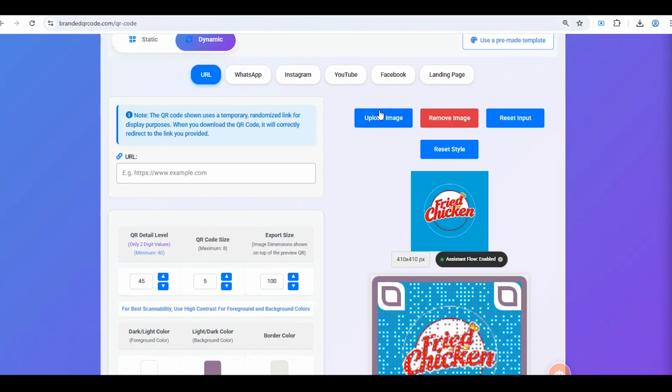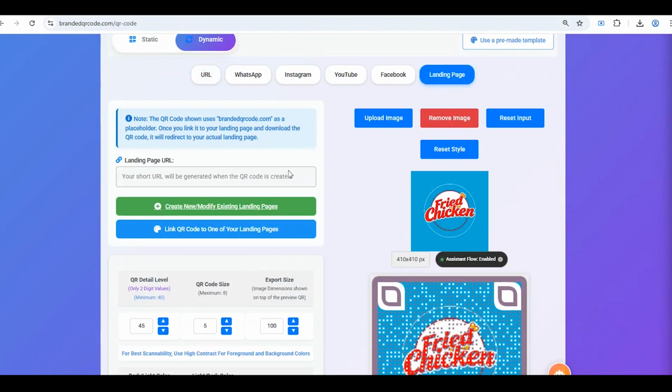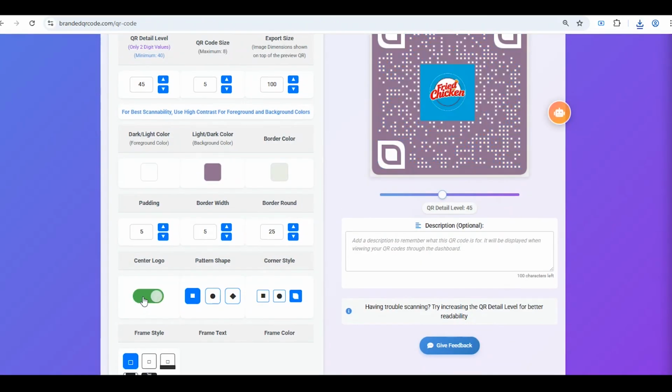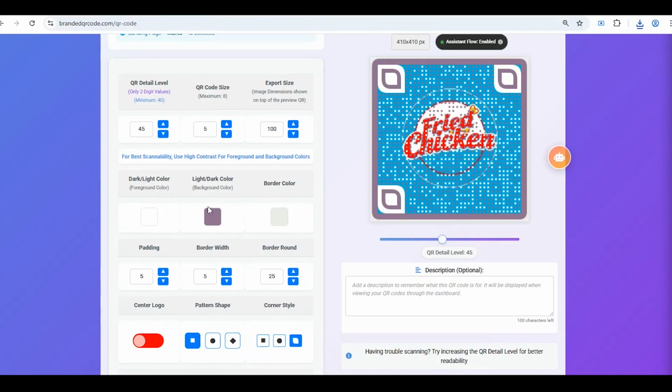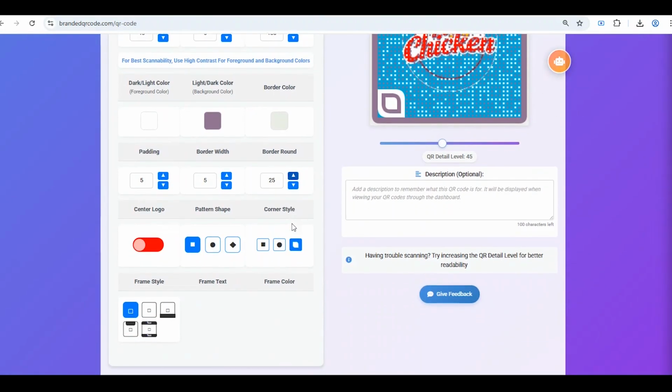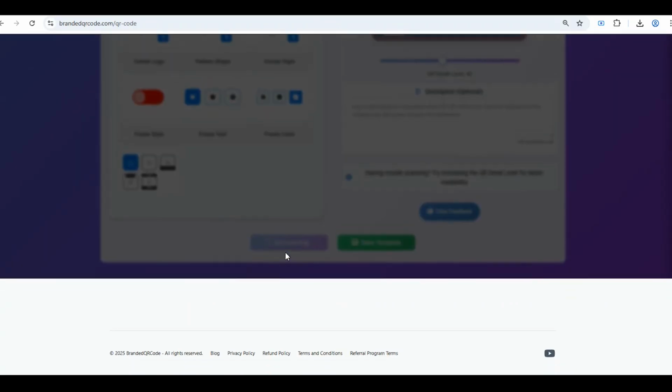Choose what you want the QR code to link to. We'll link it to a landing page. Click Landing Page, select your page, and you'll see the message confirming that it's selected. You can also choose whether you want it centered or not. Make any final adjustments, download the QR code, and as you can see, it scans perfectly.